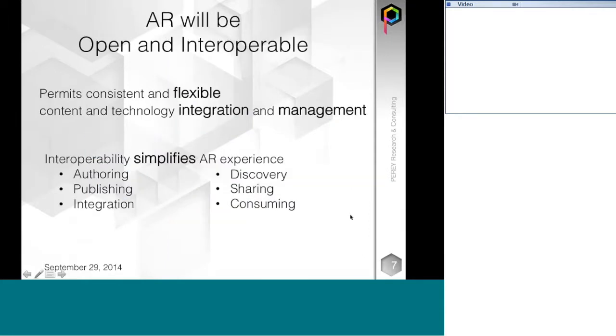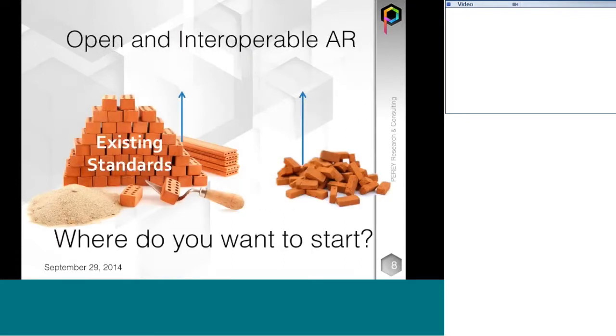Open and interoperable augmented reality will permit us to have more consistent and flexible content and more flexible uses of technologies in our processes, more integrated and easier to manage. So really the whole goal is to simplify not only for the developer and the technology provider all of the steps prior to delivering the experience, all the authoring, the publishing, the integration, but also to simplify for end users how they find experiences, how they share them, and how they use them or consume them through their work or their personal lives. So to get to this goal, we asked ourselves quite a long time ago, where should we start? And it seemed that one of the best things we could do is to begin with existing standards.